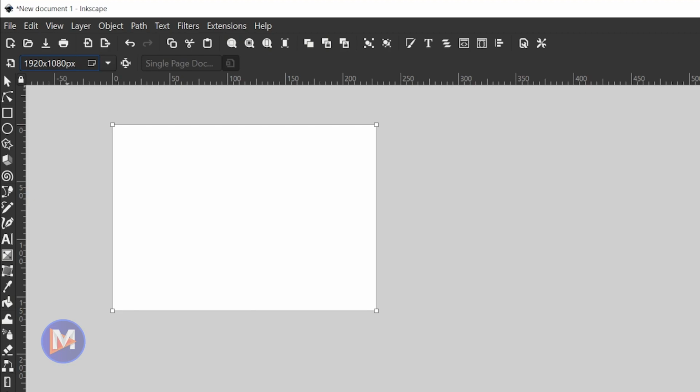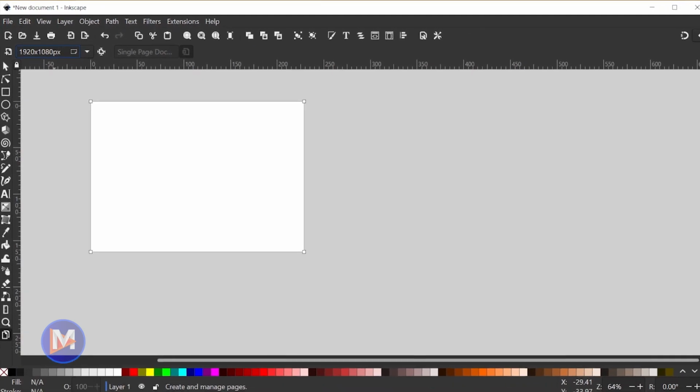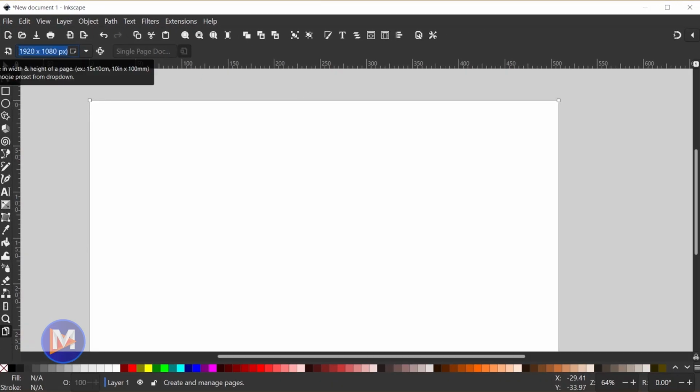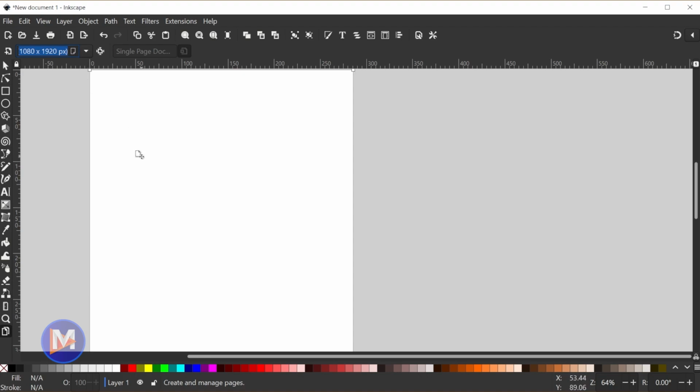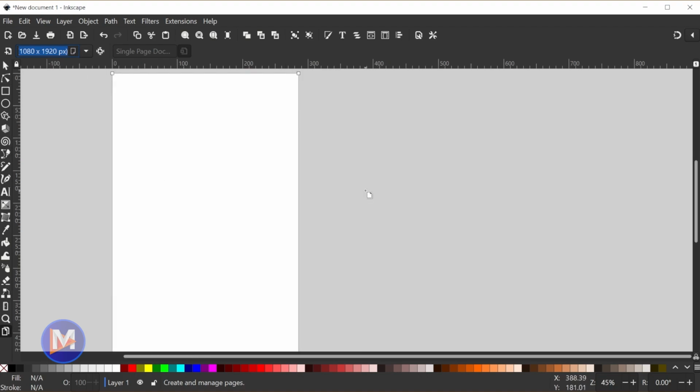You can also do millimeters, which would be mm, or inches, which would be in, and there's a bunch of other ones. But once you're ready, just go ahead and hit the enter key. And now you'll see our document will automatically resize to those dimensions. And a little trick here, if you want to flip the dimensions, you can click this little icon here to the right, and that will flip them. So now this is going to be 1080 by 1920.